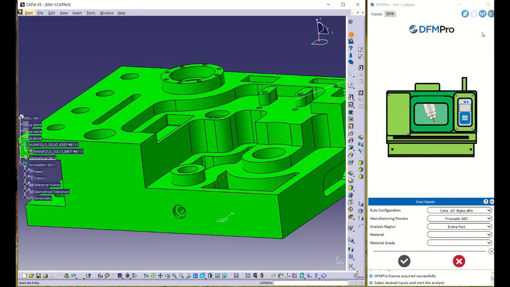Today we'll start up the DFMPro interface. It's an add-in inside of the CATIA V5, and with that we have our interface that comes up for DFMPro. DFMPro runs now across all major CAD platforms, including Creo, NX, SolidWorks, and now currently CATIA.